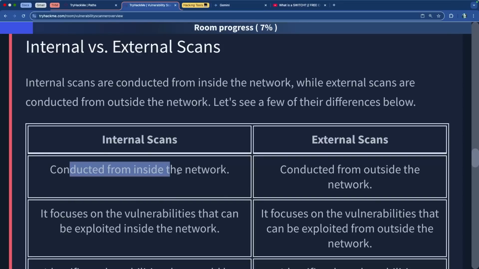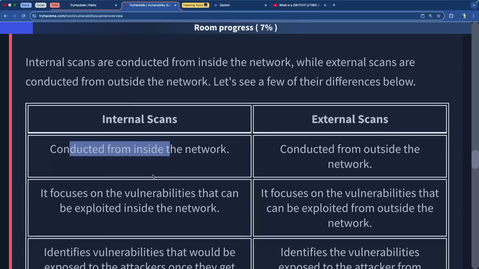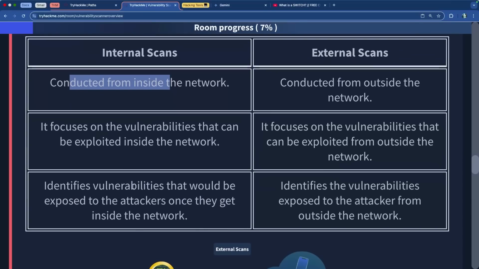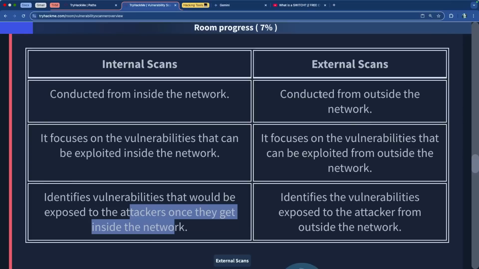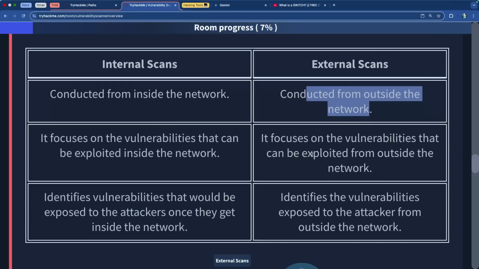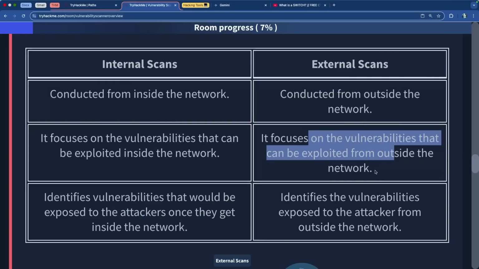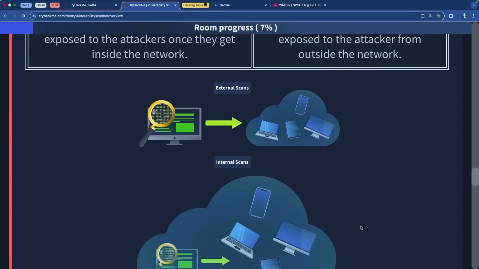An internal scan is conducted from the inside of the network, which requires authentication. So this is essentially an authenticated scan. It focuses on the vulnerabilities that can be exploited inside the network, identifying vulnerabilities that would be exposed to attackers once they get into the network. External scans are conducted from outside of the network. They focus on vulnerabilities that can be exploited from outside the network to get into the network, right? So it identifies the vulnerabilities that are exposed to the attacker from outside the network.